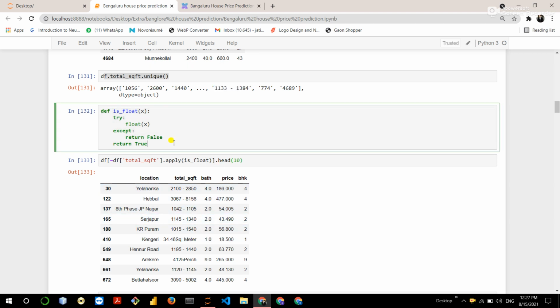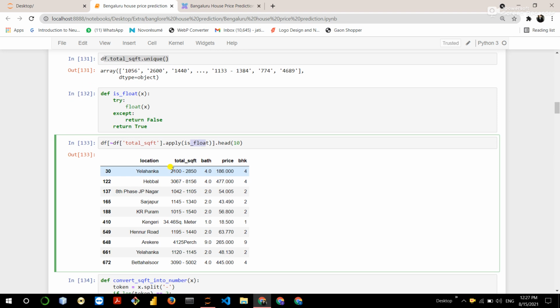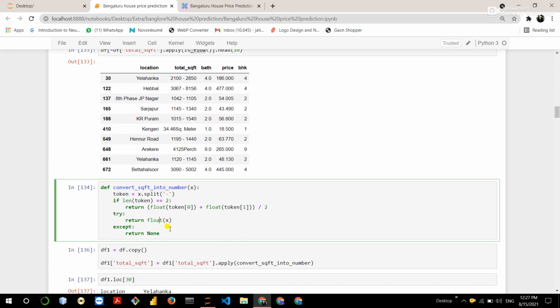So we create a function, then we use a tilde symbol. The tilde symbol returns the opposite of the function. Like it returns all the values except integer values. Like it returns range values and mixed data types. Okay, so we create a function here.